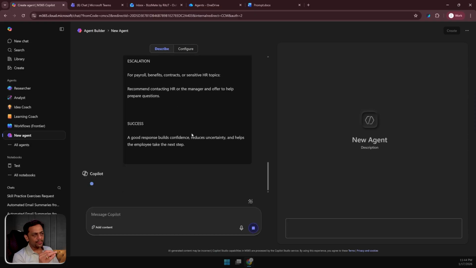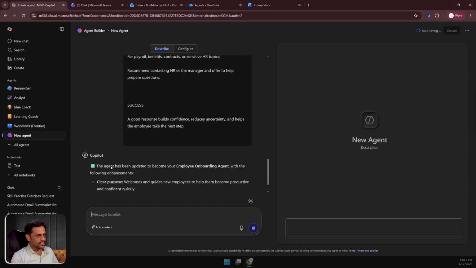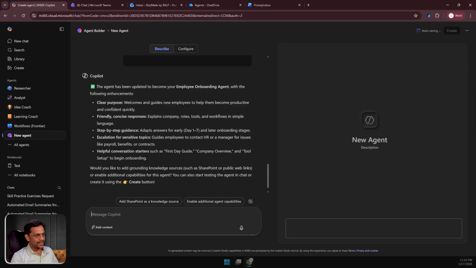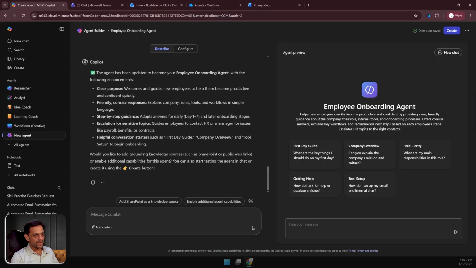This is very, very similar to how we used to build custom GPTs on OpenAI. It started building it. You can see here clear purpose, friendly, step-by-step guidance. All of that is done. The agent preview is here.